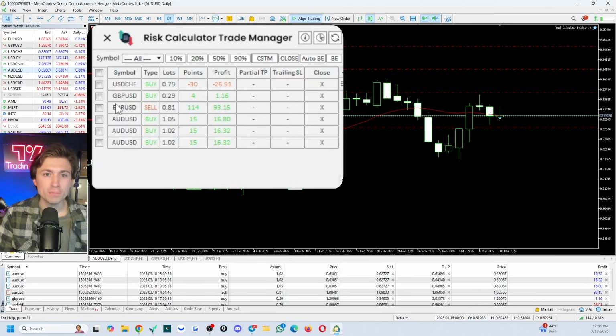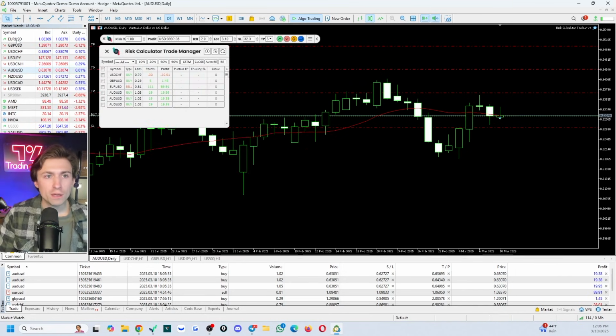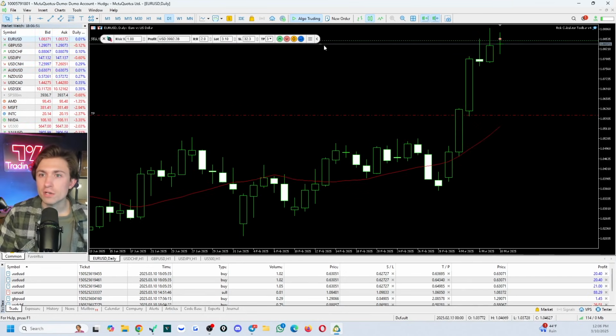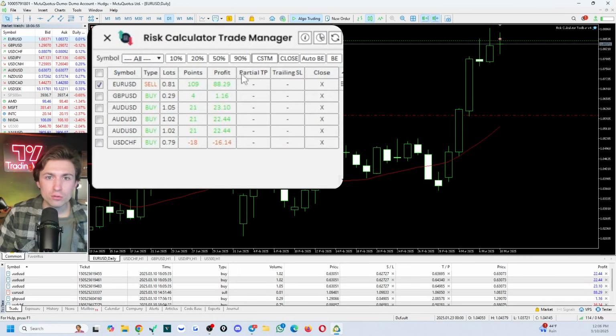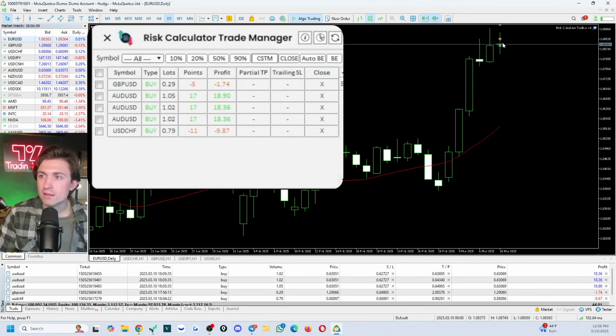It's really cool. So with my euro dollar sell position, if we open up euro dollar, let's just move the chart over here and we'll go back to our navigation here. Let's just say that we wanted to close this position. And you can see I just hit close. It went ahead and closed the position. So I can manage, even if I'm not looking at those charts, I could adjust and close things here.